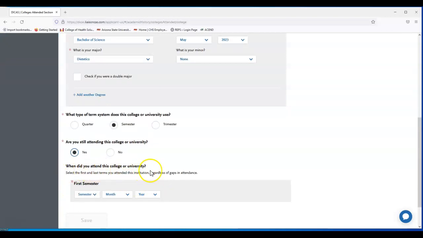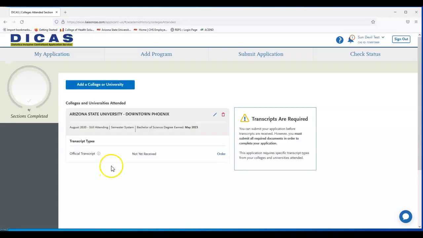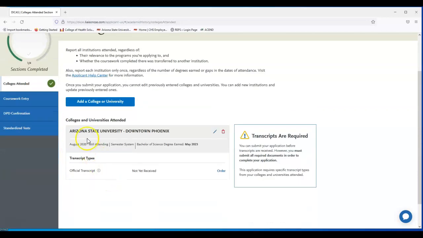And then when did you first attend this college or university? So they want you to select the first and last terms you attended this institution regardless of gaps in attendance. So maybe I started in the fall, which would be August, and let's say I started in 2020. Now I'm going to click Save. Now it's noted one college that I've started, Arizona State, downtown.